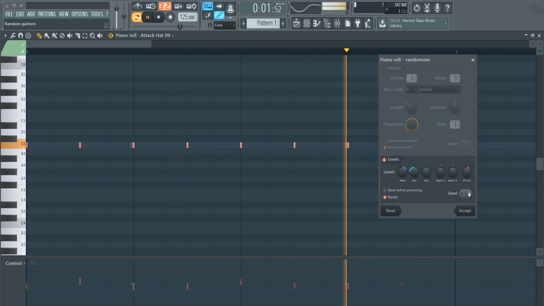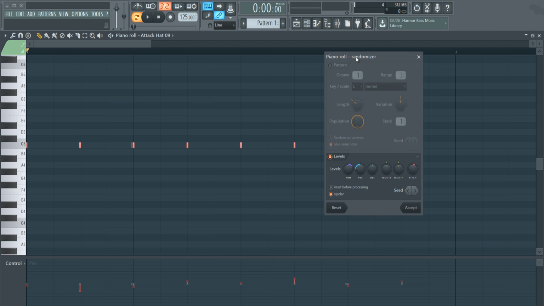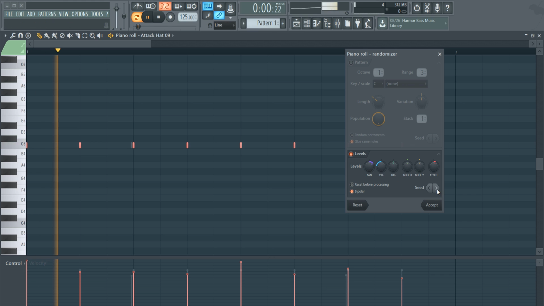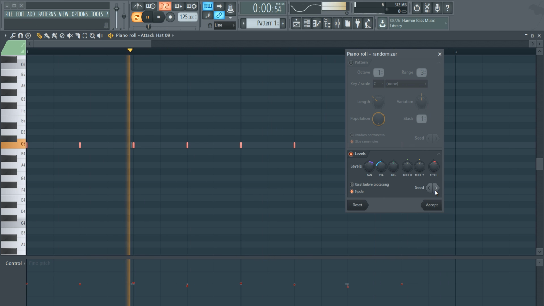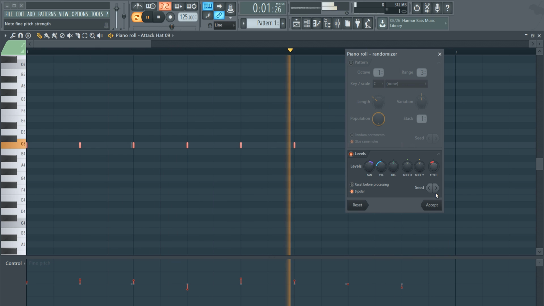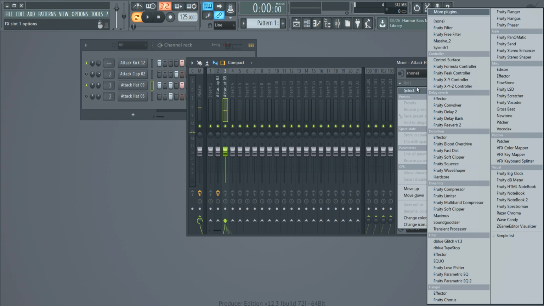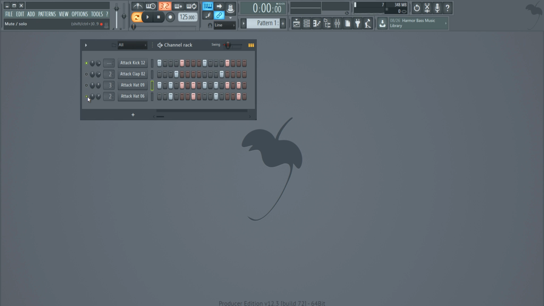As you can see, if you're not really creative with velocity, you can just come to the piano roll randomizer and just click a couple of knobs, and it's gonna do it for you. Same thing, we can go to the velocity here. And even the pitch. Very cool. And of course, we can put it to the mixer and make it sound even cooler. For example, we can add in a little reverb on here to make it more atmospheric. Just like that.